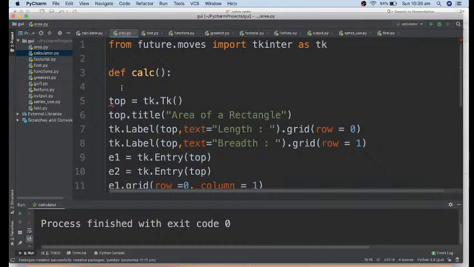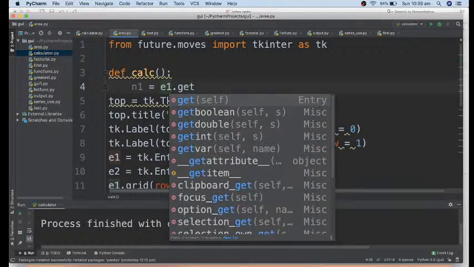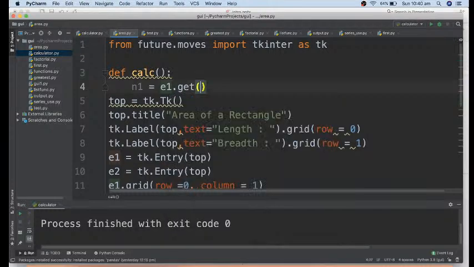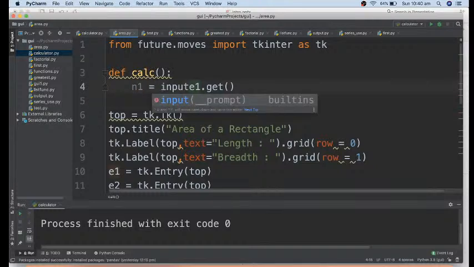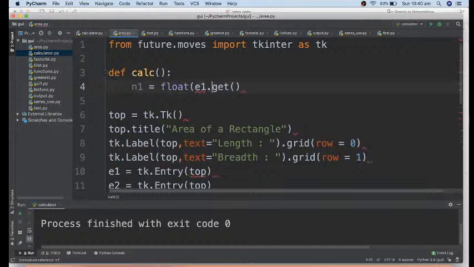Now you need to do the coding of this. So what I need is a number n1. So n1 is equal to, you have the text field as e1, so we have a function called e1.get. When you call e1.get, it is going to get whatever is written in the text field. Again, as I told you, in input the data is taken as a string. So get also reads in the form of a string. So it should be taken as a number, so you have to use either float or int to convert it to a number.